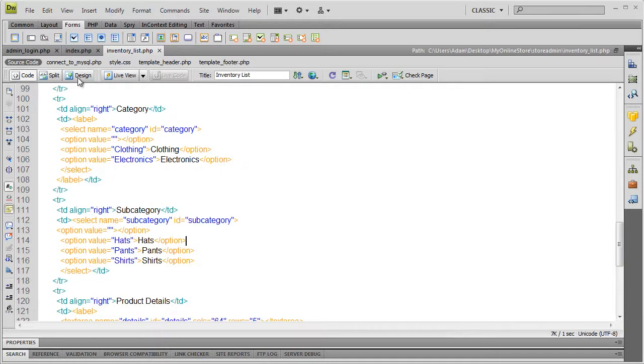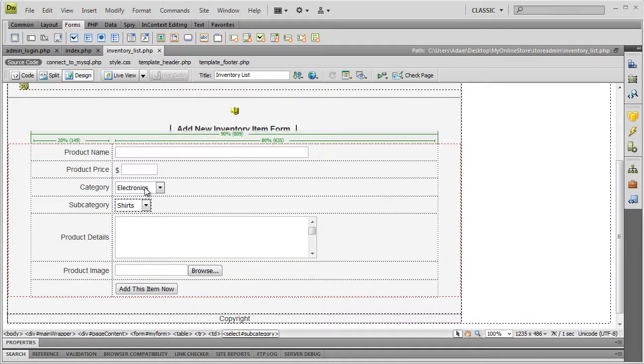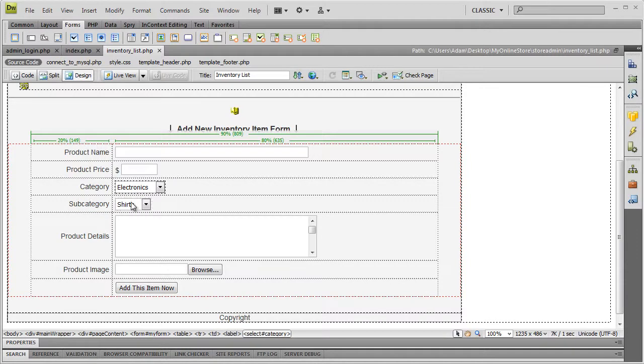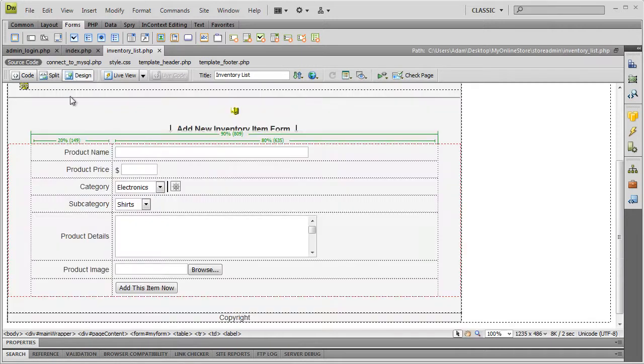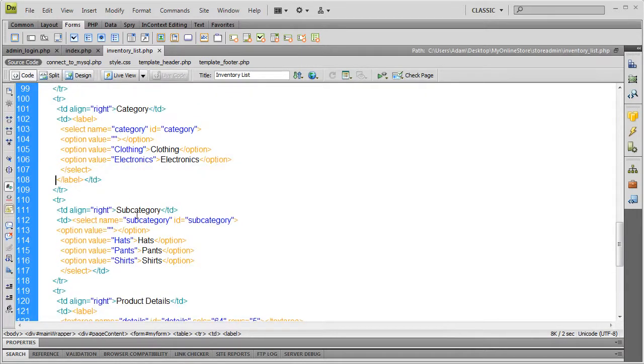I chose to change my form elements, my category and subcategory, to select tags. That way they are option pull-downs. That way the store manager has to stay within a set bounds of things that they can add when it comes to category and subcategory.